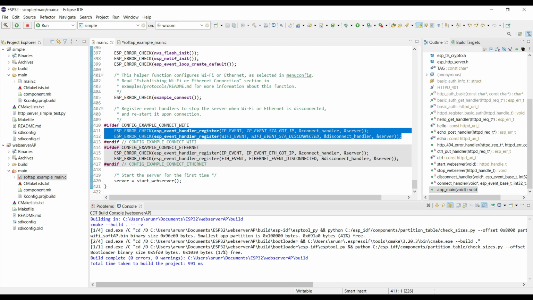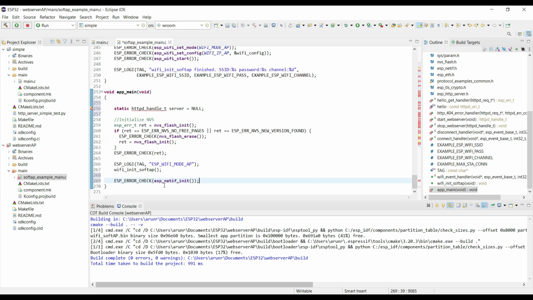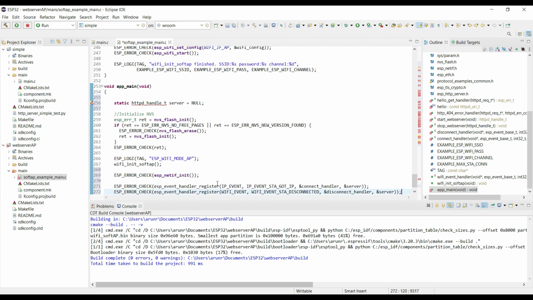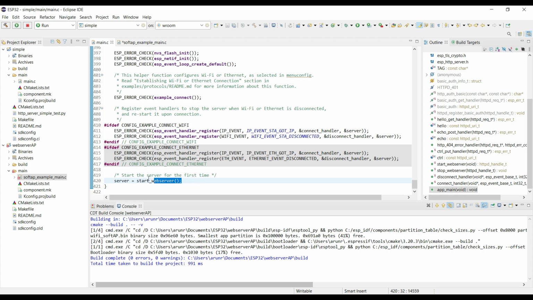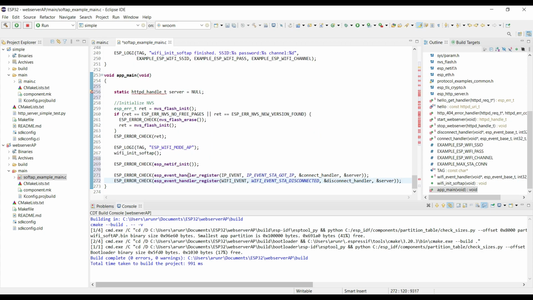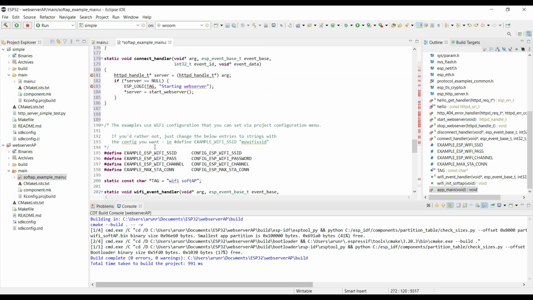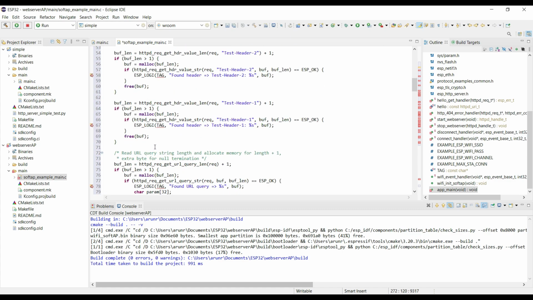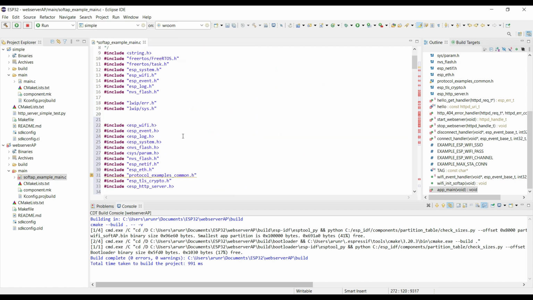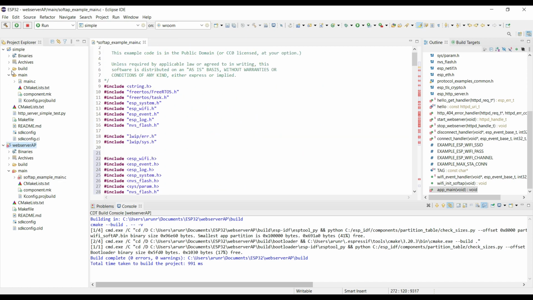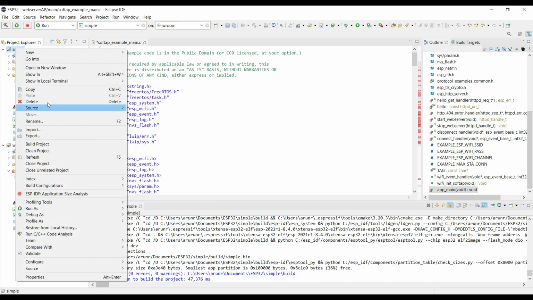Now we will copy these two lines. We don't need to copy this web server start, as we will start it inside the connect handler itself. So this is it for the copying part. Now let's delete that project, as we don't need it anymore.